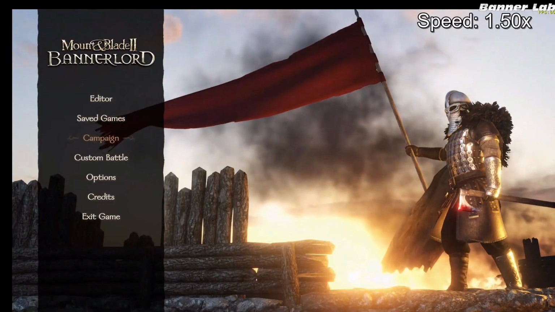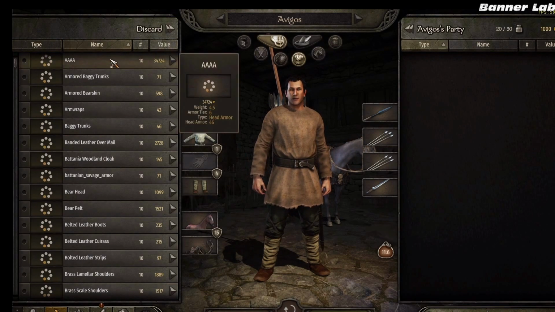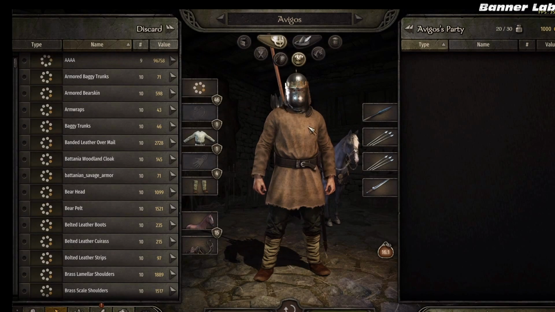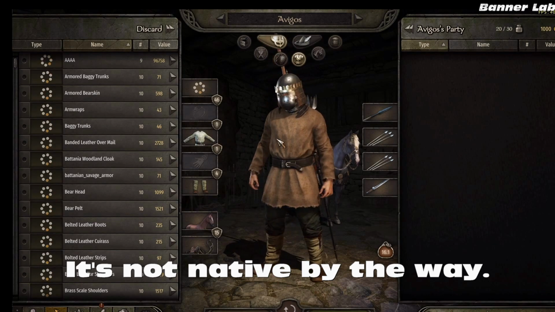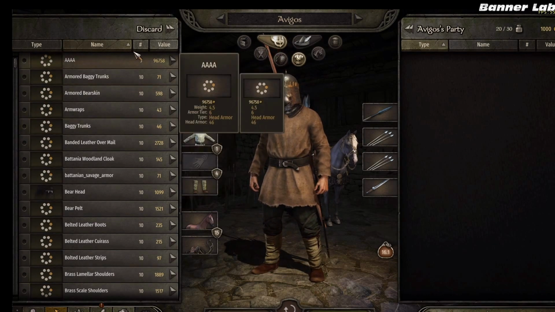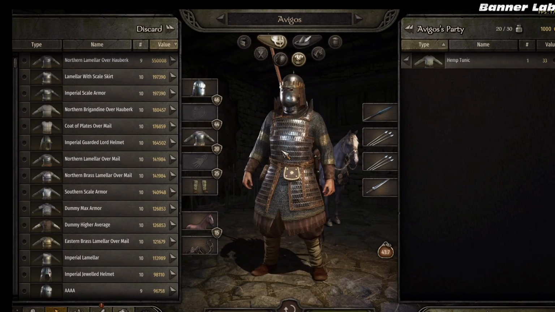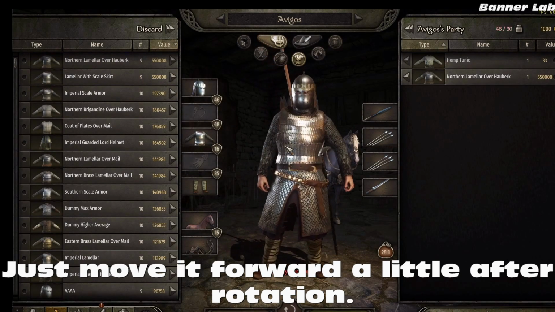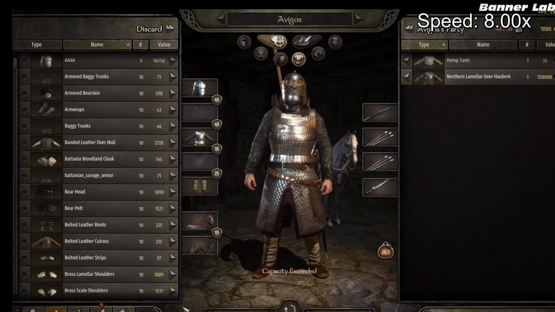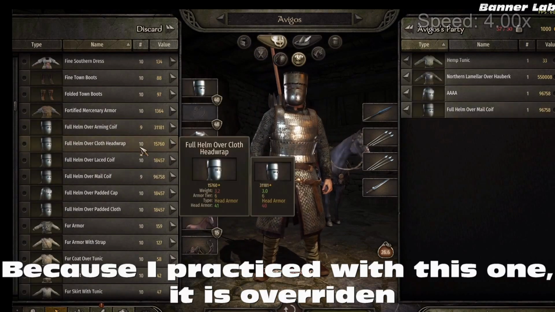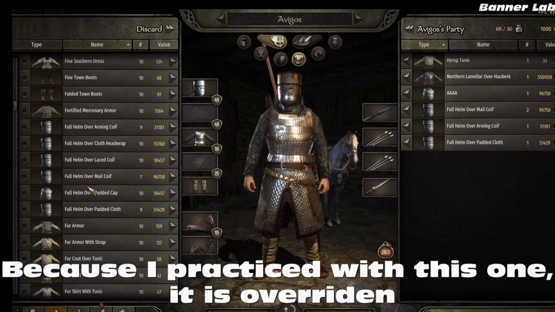Now let's load the campaign. There's some little glitching here, but I think this is native. Let's try some armor so it's not so obvious. Are there armors too? Now let's check the original one. So it's the same. It's the same as the original one. So it's fine.